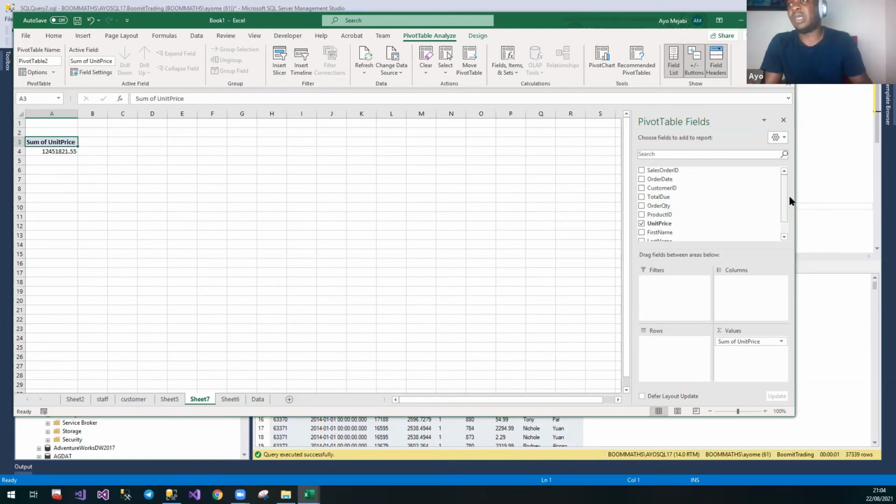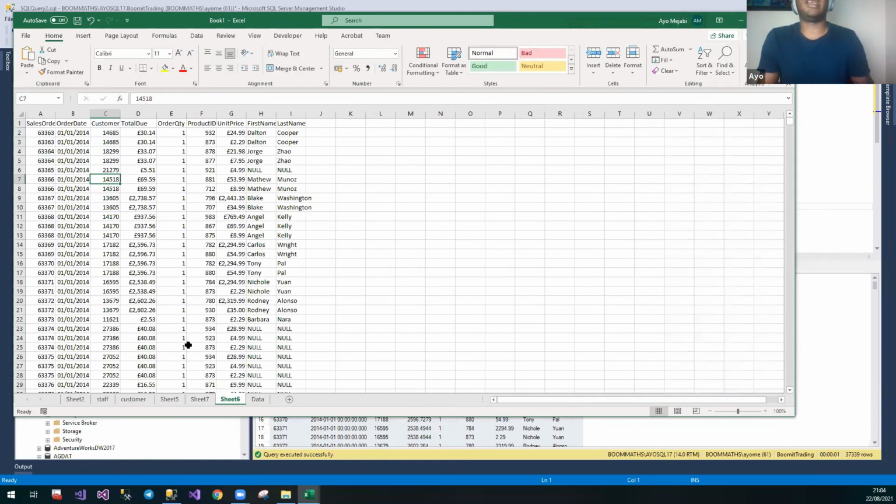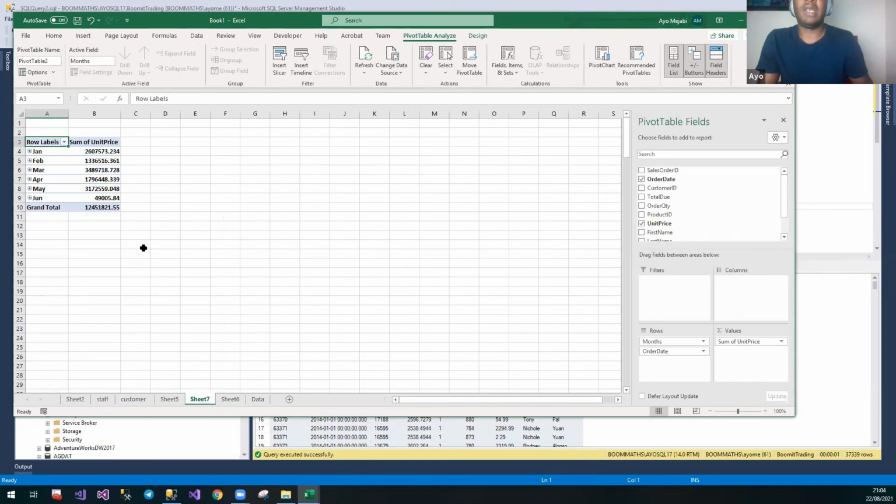And then we can say order date. As you can see, this is becoming a more beautiful report. The CEO knows, in January 2014, this is how much we sold. Great. In Feb, great. All of that came from that bloody data here, which nobody's going to look at. But they can look at this.